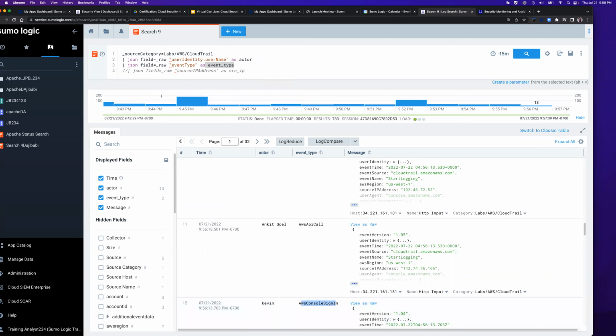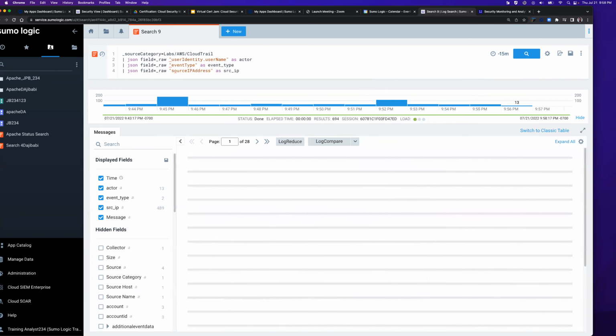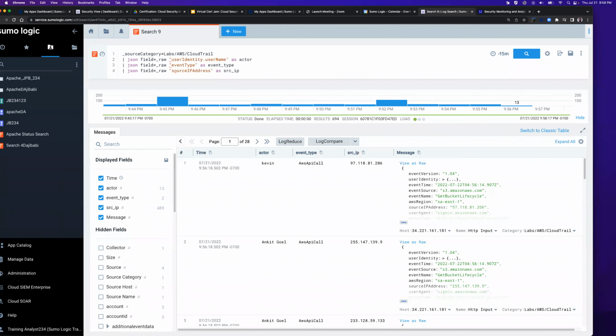Now, the last thing I'm going to do here is extract, or parse out, the IP address. Same idea: taking that source IP address field, identifying it, and then extracting the value associated with it. So now I can see Ankit did the AWS API call from this IP address. Kevin did the AWS console sign-in from this IP address. And now I'm starting to get information from my CloudTrail logs.